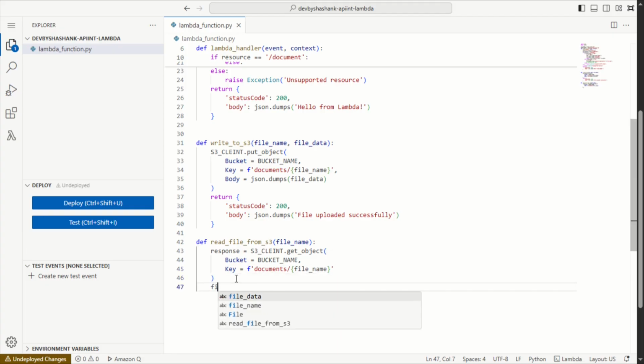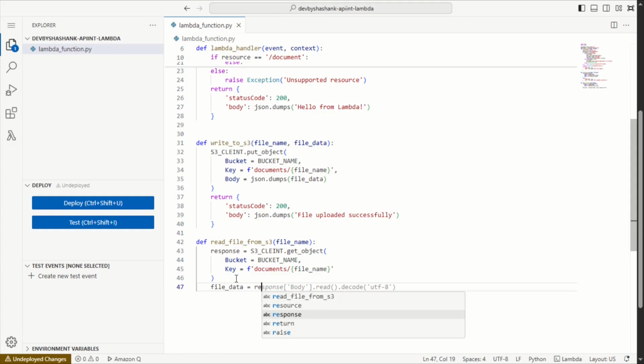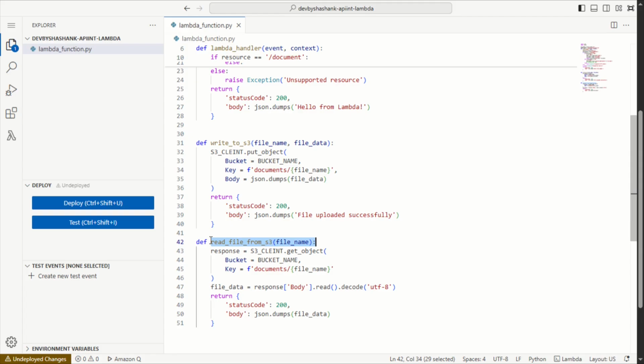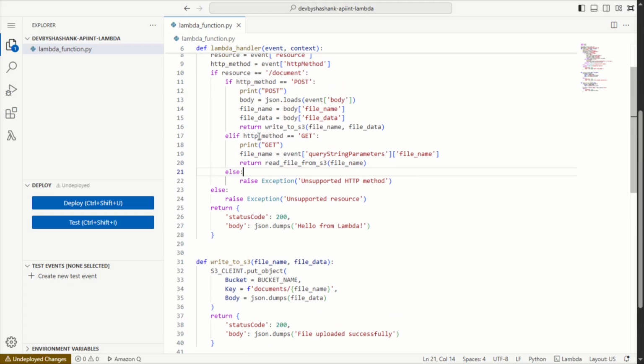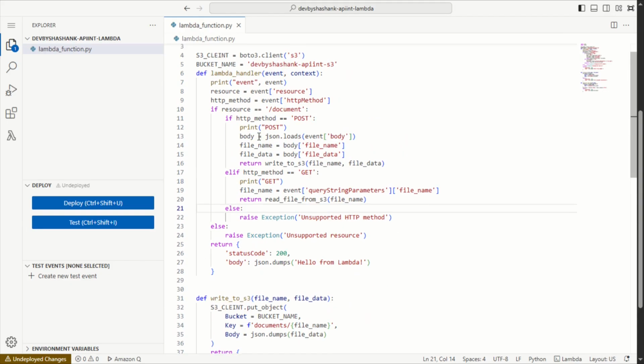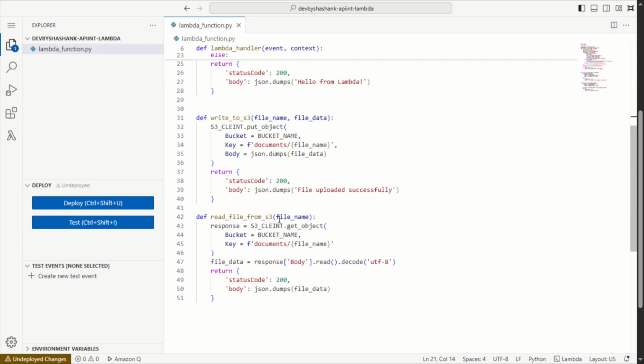So to read the content, what we'll do is response body, and let's read it and decode as UTF-8. Okay, and then return it. Now let's call this function from here. Okay, and we'll return the response. So our code is ready. And in the IAM role, we have already provided permission for this get object.